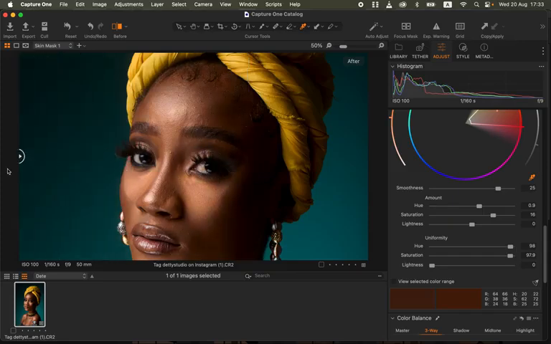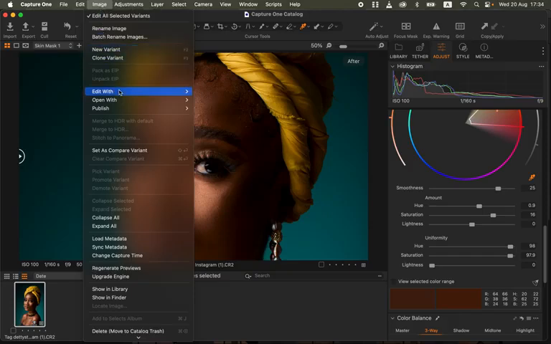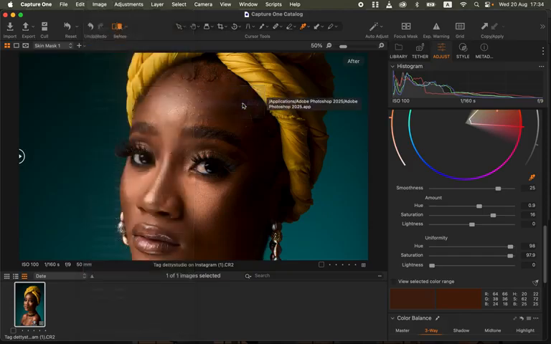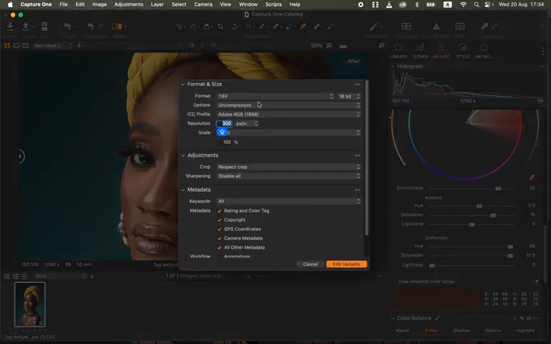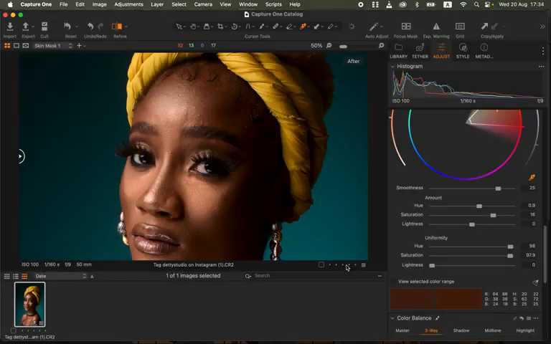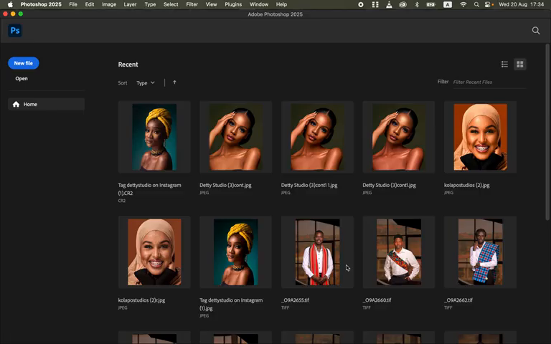After doing this, let's import the image into Photoshop for us to do the next adjustments like the skin retouching, dodging and burning, and other adjustments. So just come to image, come to edit with, and simply come to Adobe Photoshop 2025. I prefer the format set to TIFF, 16-bit, 300 pixels per inch, and I'll come to edit variants in order to edit the image in Photoshop.